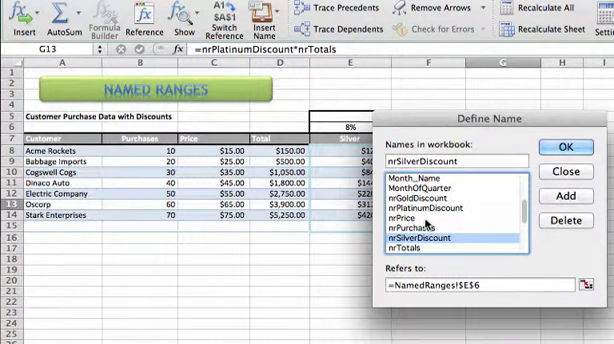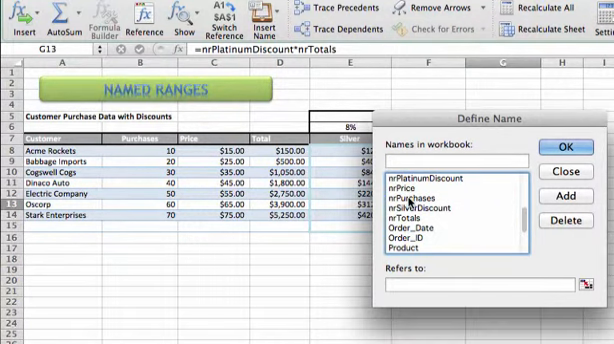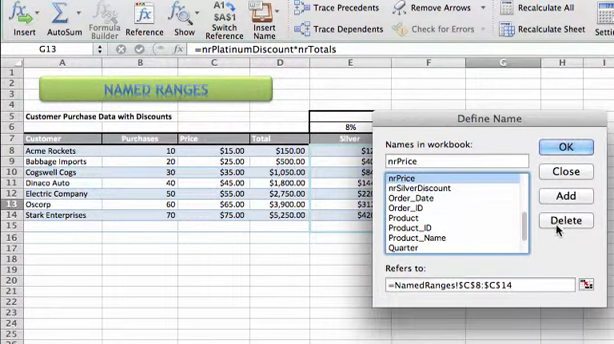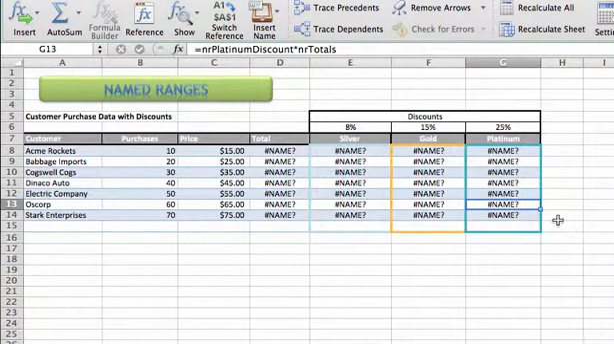If I wanted to delete all those, which I do because we're about done with this exercise, from this box I can click on a named range and just hit delete. And I'll delete all the named ranges that start with NR that we created for this unit. And click OK. And now none of my formulas work, naturally, because I don't have named ranges anymore.